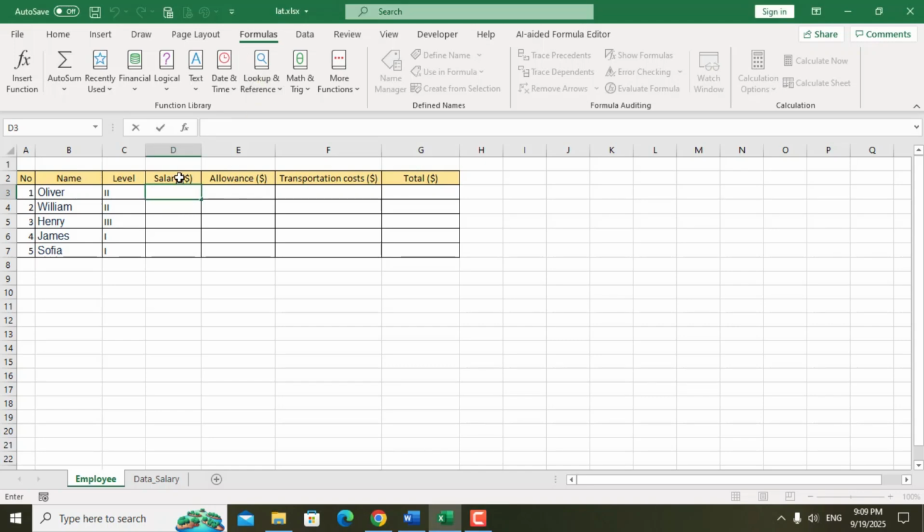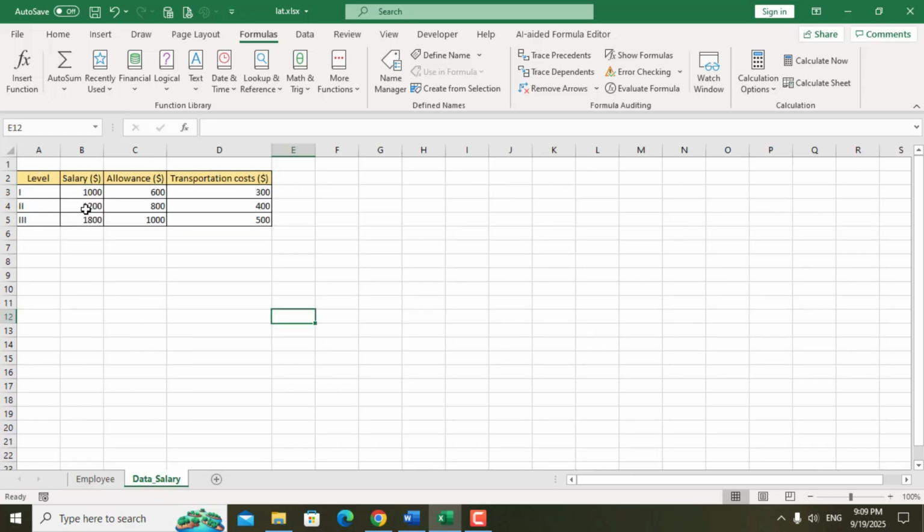We're going to count salary, allowance, transportation, and the total, but I'll just give an example using only salary and allowance. I will take its value from this sheet.